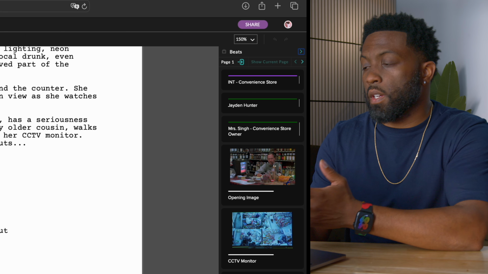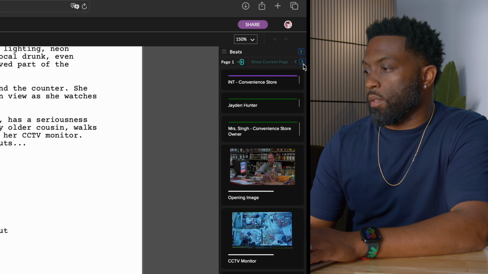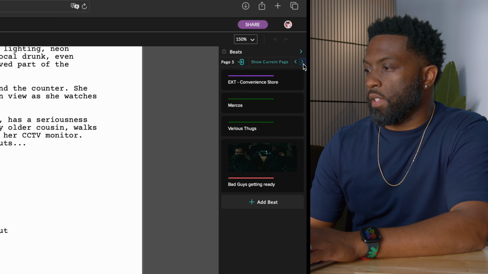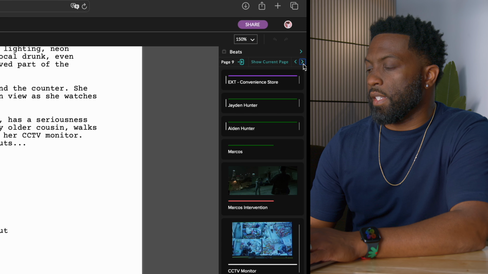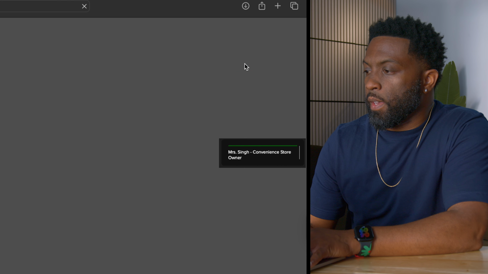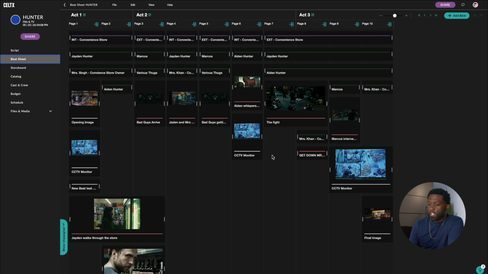So remember, I said I want this to be about 10 pages. So if I go over here into the beats, you can see by hitting this arrow right here to the right, I have page 1, 2, 3, 4, 5, 6, 7, 8, 9, 10. And if I wanted to make some adjustments to that, or if I wanted to quickly get back to the beat sheet, what I could do is hit this icon right here, and that will send me right back to my beat sheet, and I can make adjustments as needed, if needed.